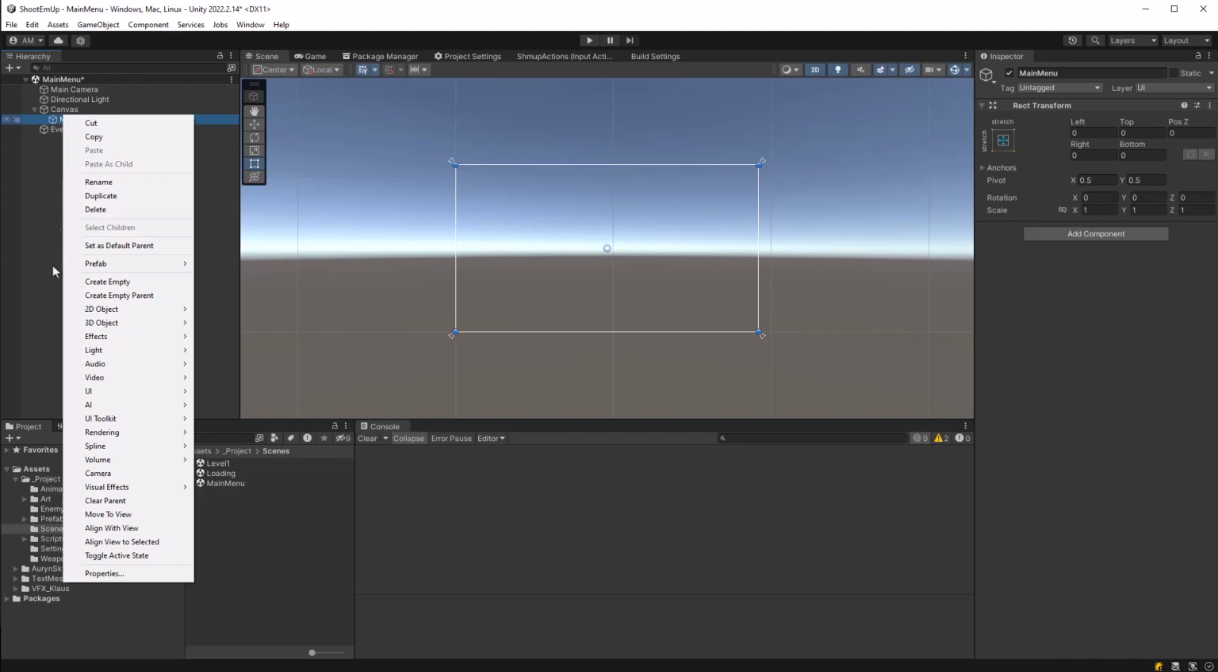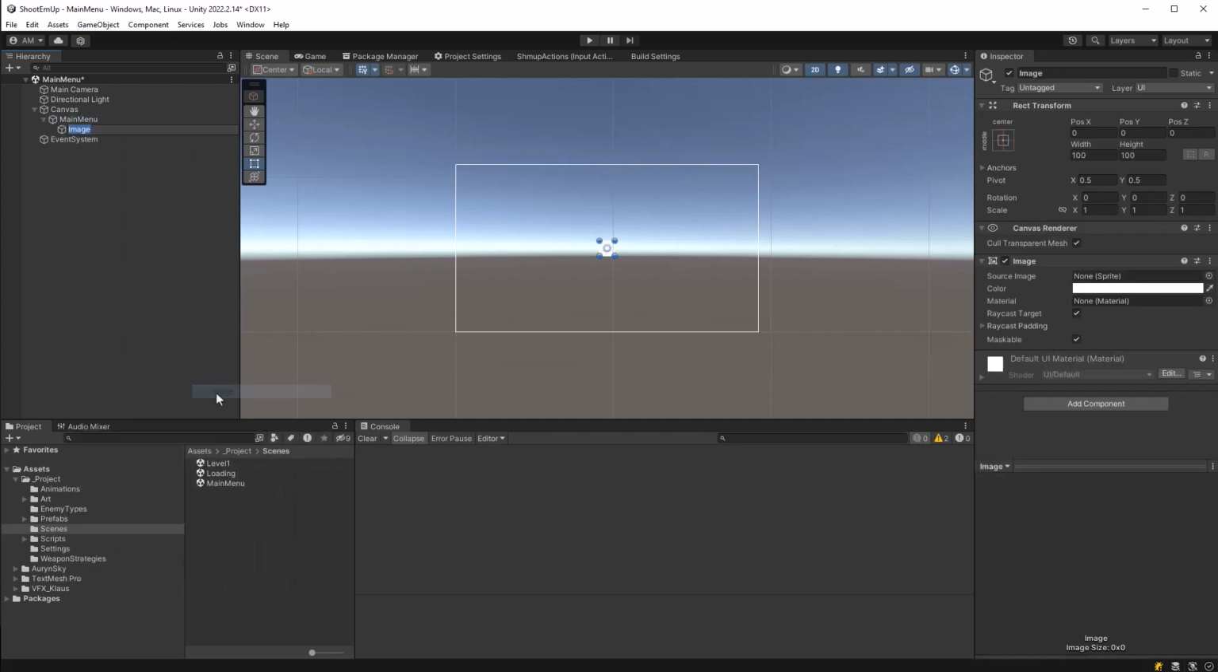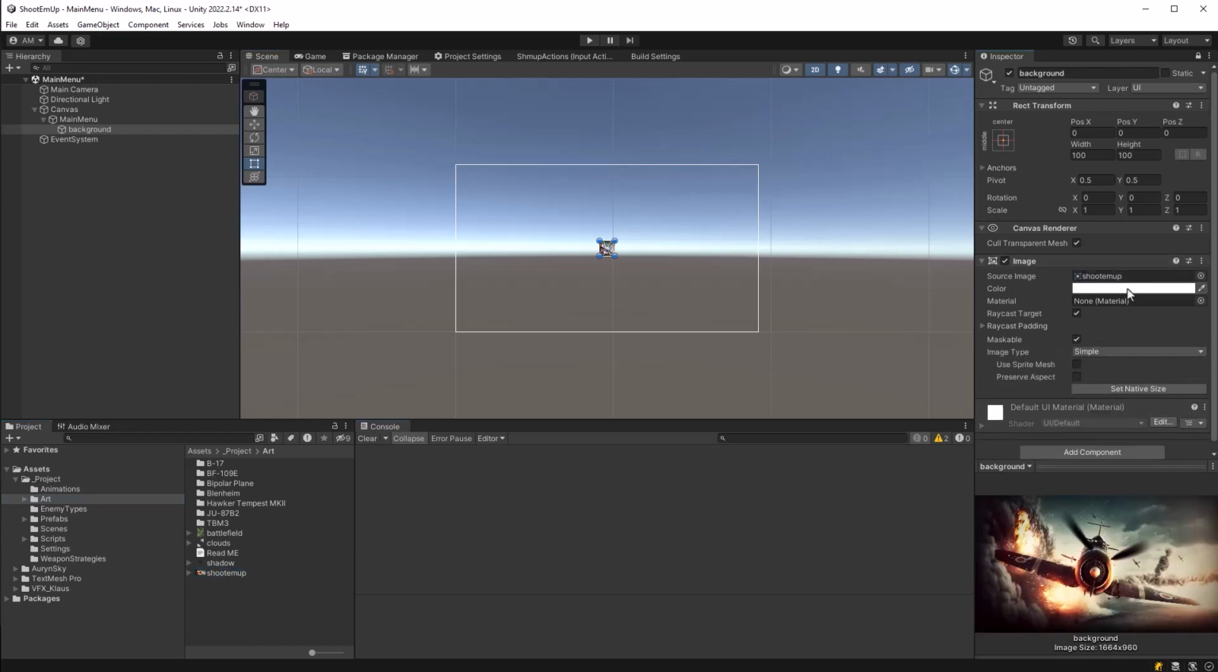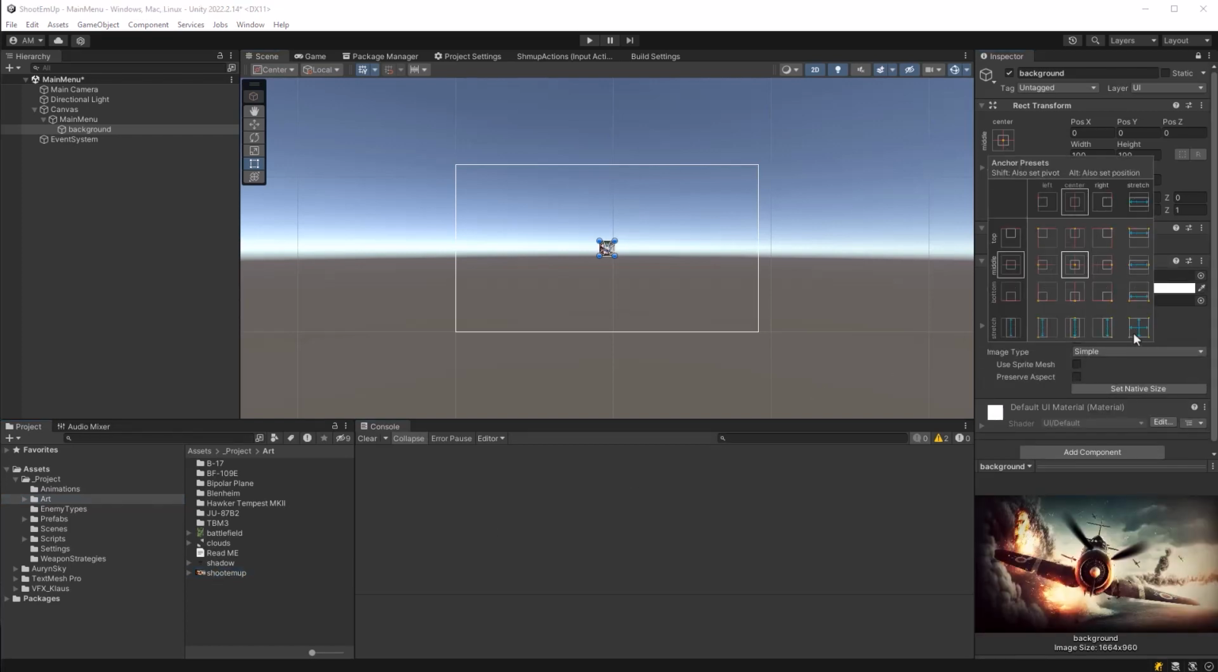What we're going to do is put a new image in here. I'm just going to rename it to background, and that's what we're going to do with that Midjourney image. So I'm just going to lock the inspector, go into my art folder, drag and drop this over into the image field, and again, I'll just Shift-Alt and stretch to fill the background.